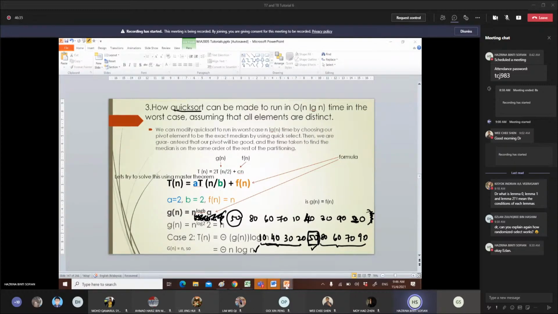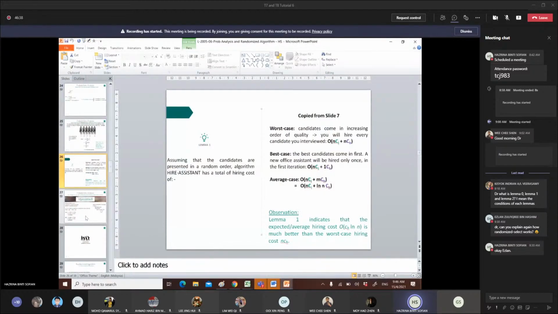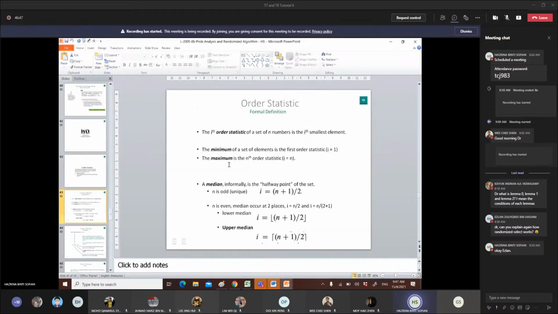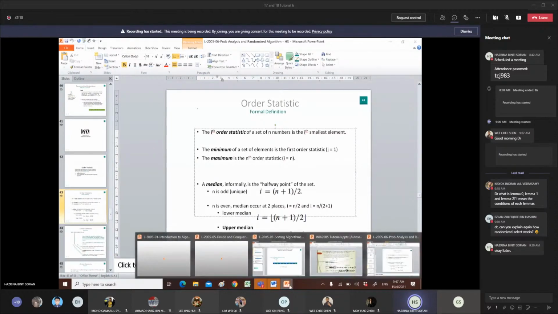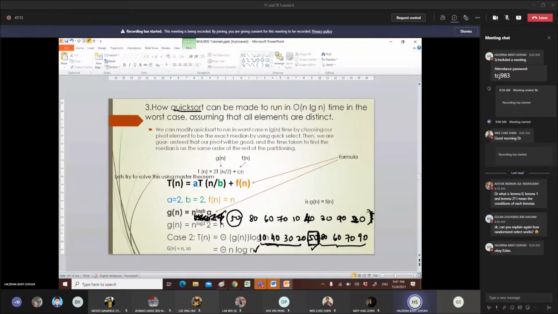That's why in our slide, I did mention this. If it's odd, then we can have n plus 1 divided by 2. If it's even, then we can have two possible medians: the lower median or the upper median. So we can choose either one. That's the same case as these two. We have the ceiling and the floor for the median.